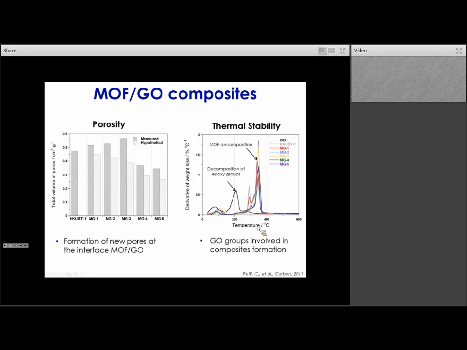So here is the thermostability analysis for the different materials. This is a view of the derivative of the thermogravimetric curve. And in black, we have the curve for graphene oxide. And you can see that there is a peak at 200 degrees C, which corresponds to the decomposition of the epoxy group.